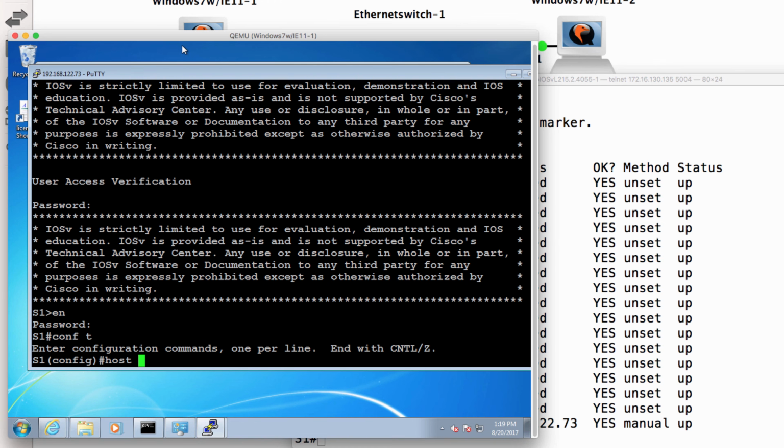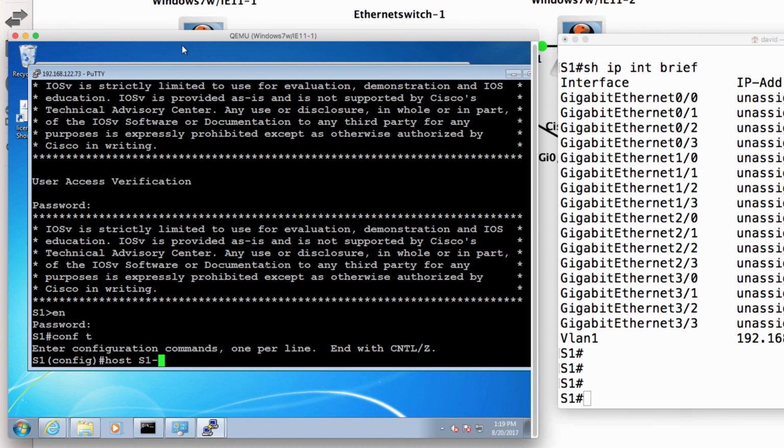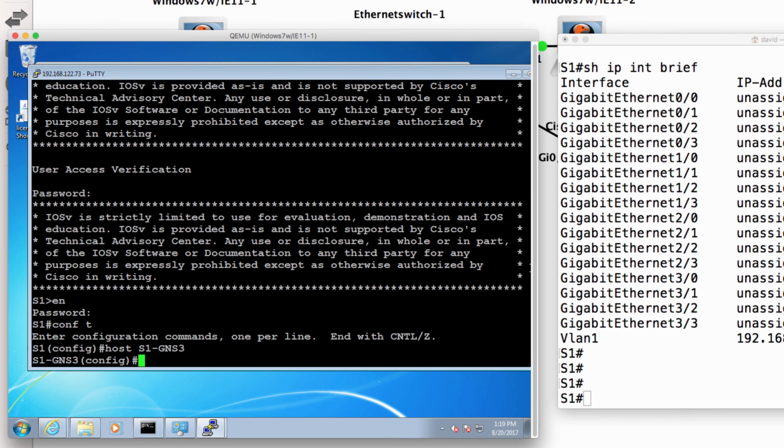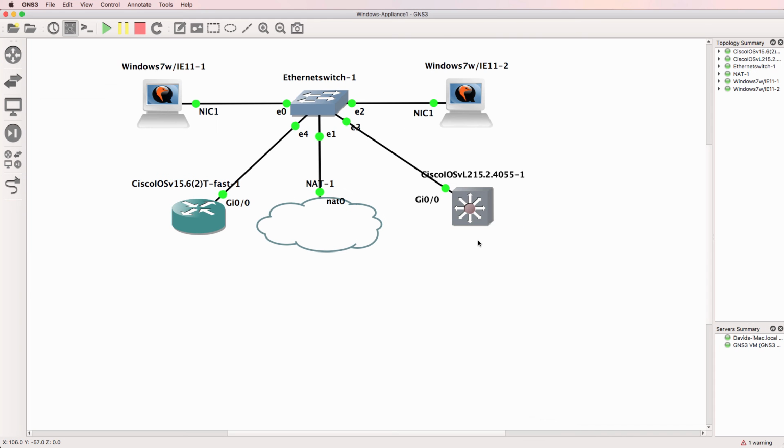So hostname, let's change that. Currently it's switch 1, so hostname switch 1 GNS3. Notice the hostname is changed. So that was a very basic example of showing the integration between the Windows appliance and a GNS3 network. I showed you how to download the Windows appliance, how to install it in GNS3, and how to integrate it with other GNS3 devices such as Cisco routers and switches.